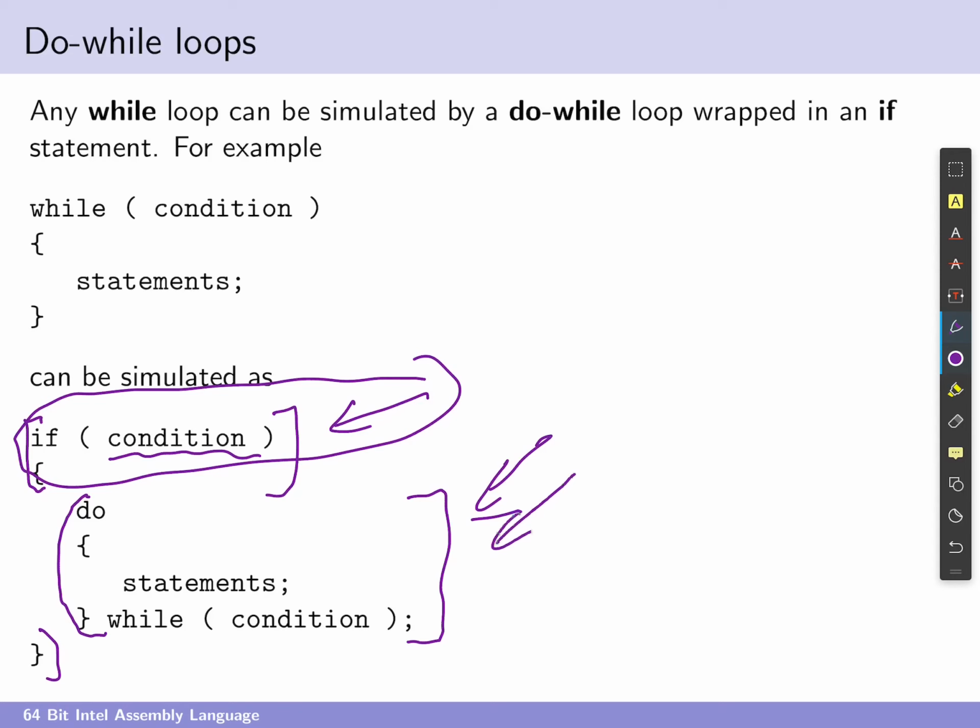Now, I bring this concept up because if you write some code in C++ and you use a while loop and you disassemble it, so basically use your compiler to generate the assembler code that it would normally turn into machine code for you, if you look at that disassembled code, you will see that the compiler will convert your while loops to do while loops.